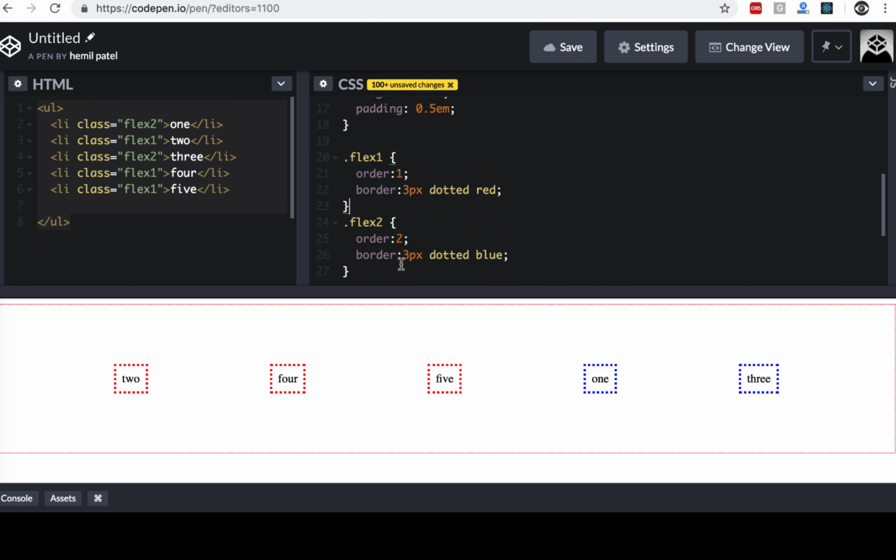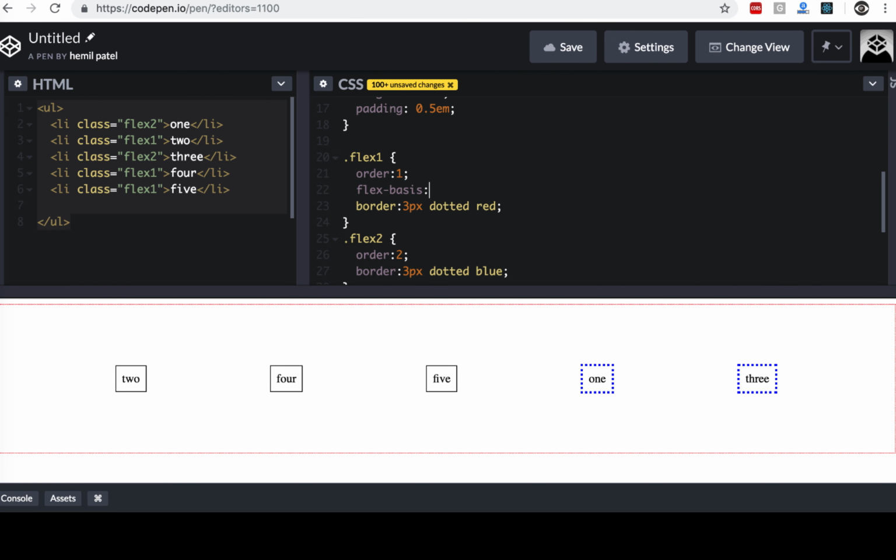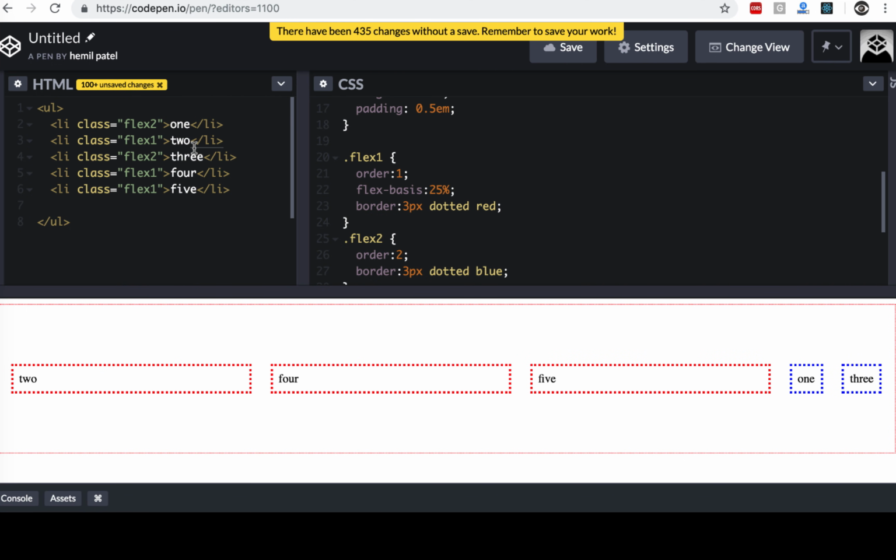What about the size? Right now they all are exactly the same size, but I want to change that. I want, let's say, flex1 to have a different size. So for that, there's a new property called flex basis. And basis means initial size. I can give it a percentage. Let's say give it 25%. So all the elements with flex1, which is 2, 4, and 5, have 25% initial.